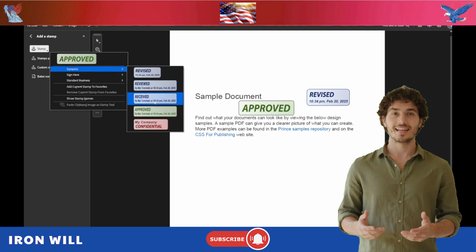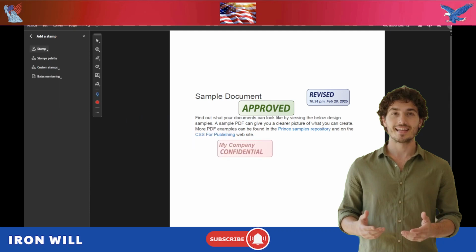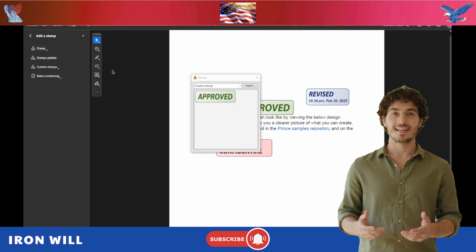If the standard options do not meet your needs, you can also build a custom stamp palette or design a unique stamp. This is perfect for adding logos or personalized messages to your work. Use this feature to make your document stand out.